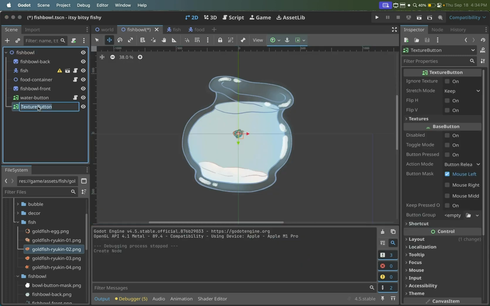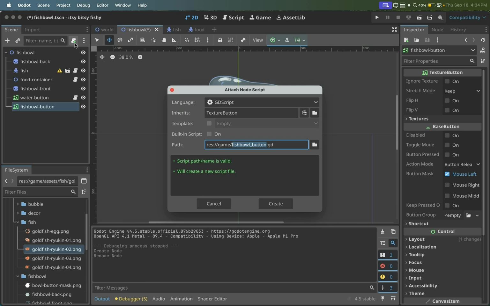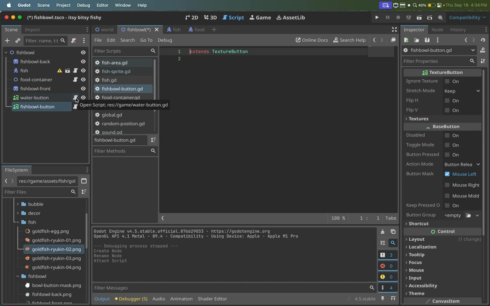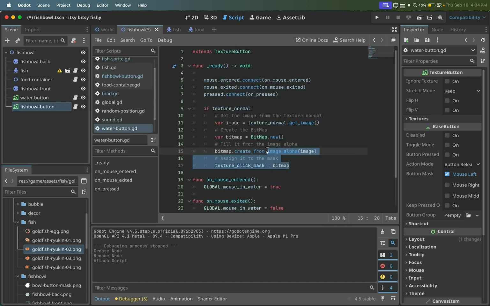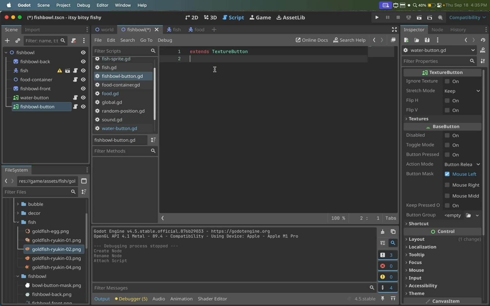and we'll call it fishbowl button, and we'll add a script to it. Call it fishbowl button, and we'll go to the water button script, and we'll copy this texture as click mask script, copy, paste it into the fishbowl button script in func ready.